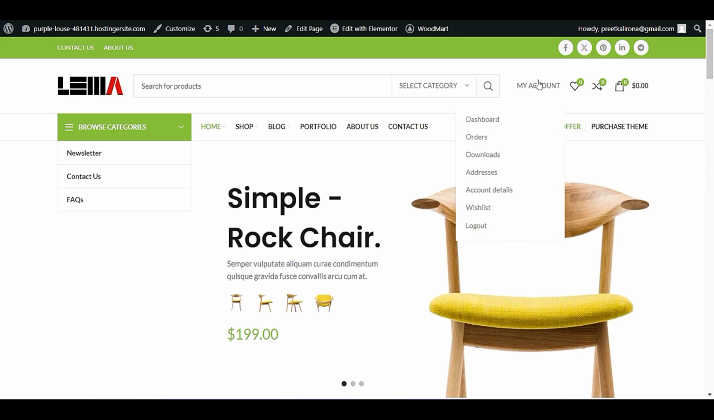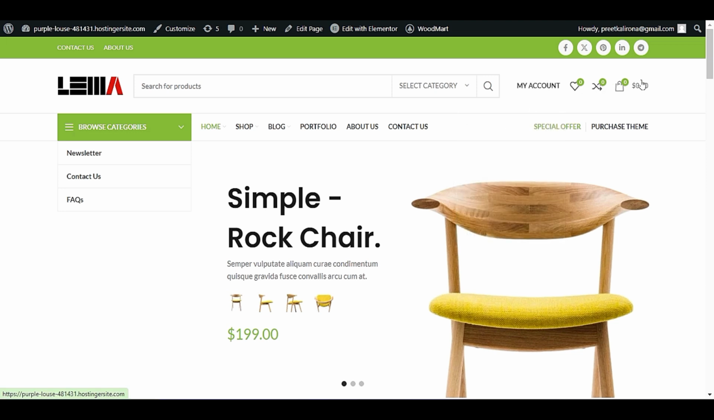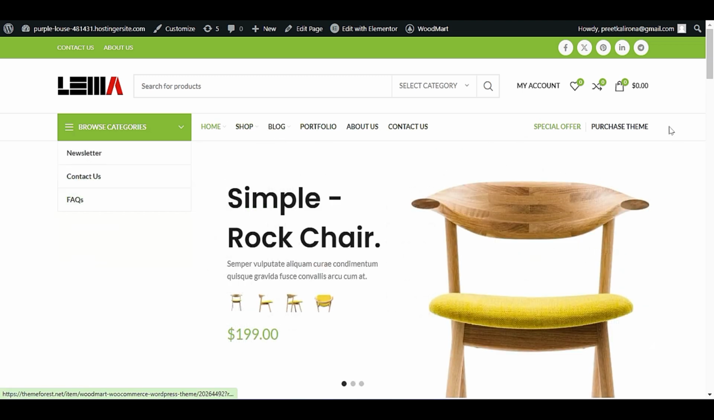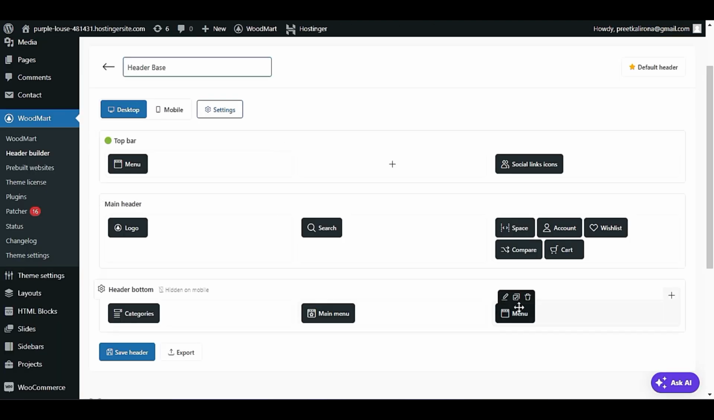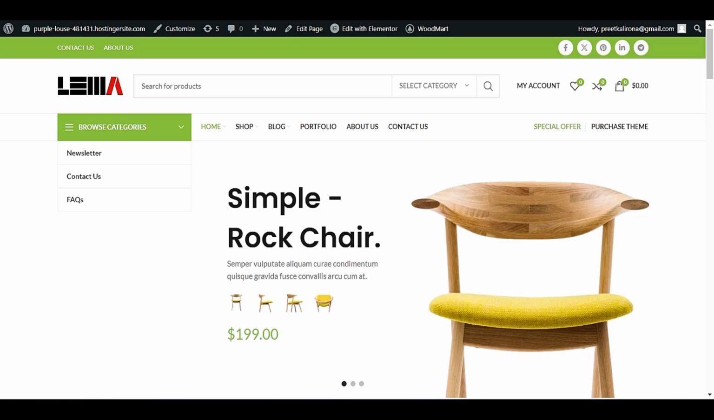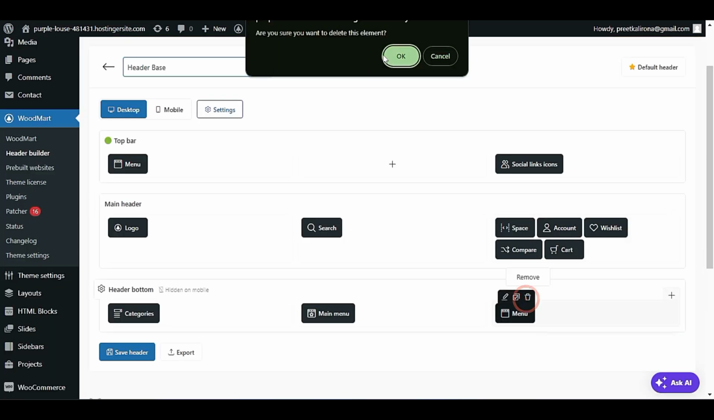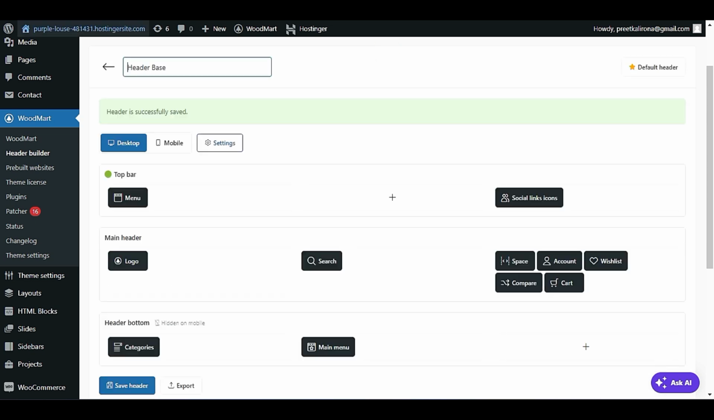Okay, because my account is already good, cart buttons are already good. Some of the browse category we will customize. And the mega menus we will go through step by step. Here, special offer purchase theme, I want to remove these because I already purchased my theme. So let me remove all of these on the right side. So this will be under here, bottom. This is the bottom section. Let me remove this one and save changes.